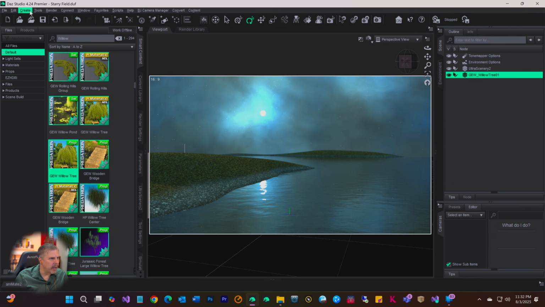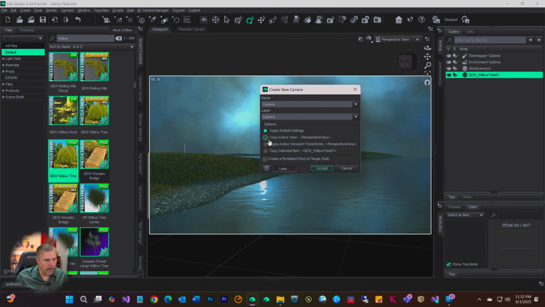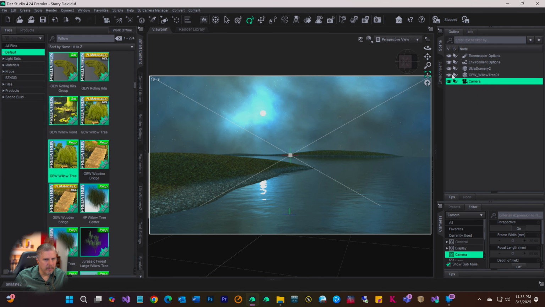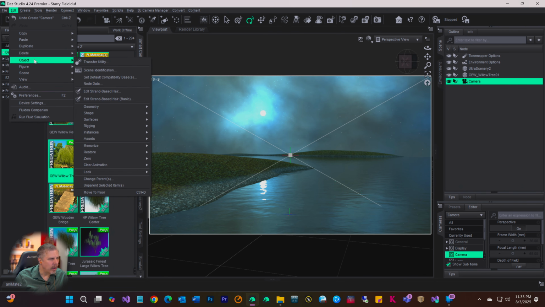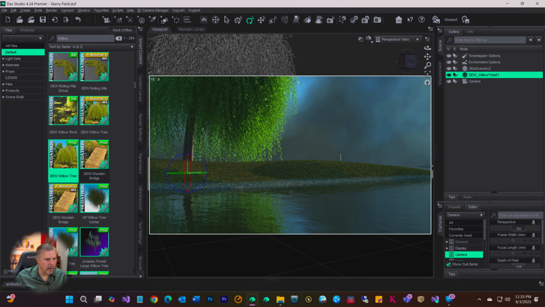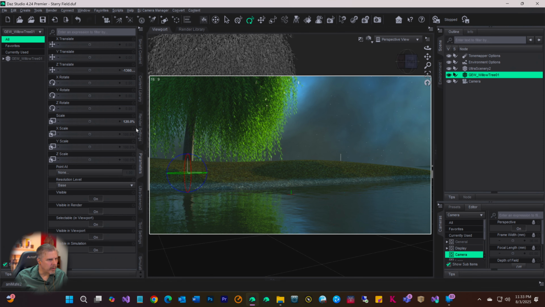All right, we're going to create a camera. Copy active perspective. Go to Edit, Object, Lock Camera. Okay, camera's locked. So now we can move our perspective around and find our willow tree. And there it is. Okay, we move this tree over this way. There's our tree. Parameters. This goes here.